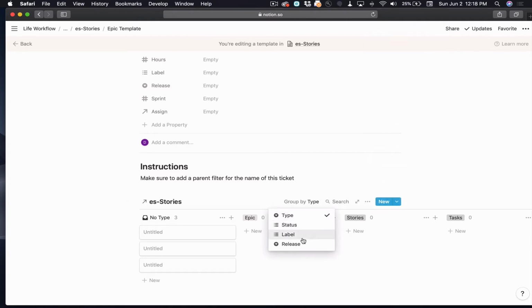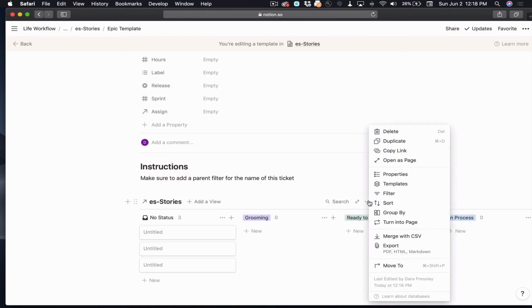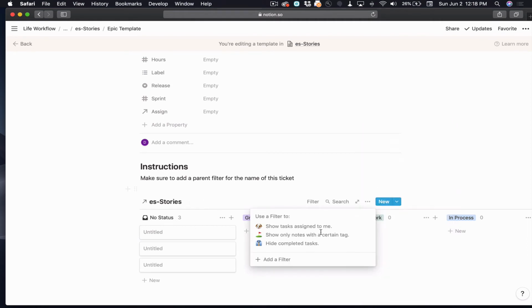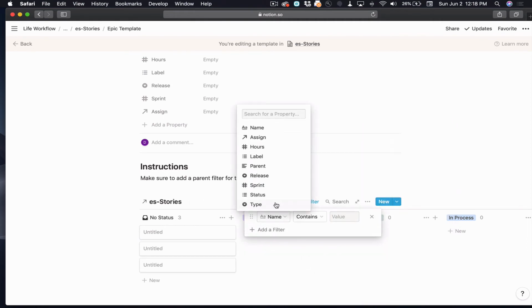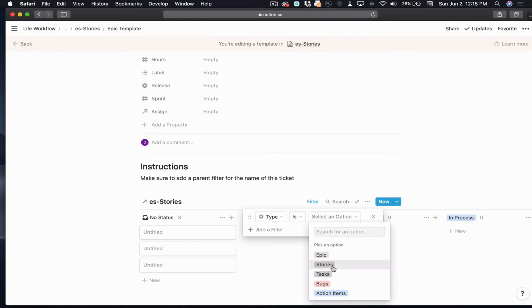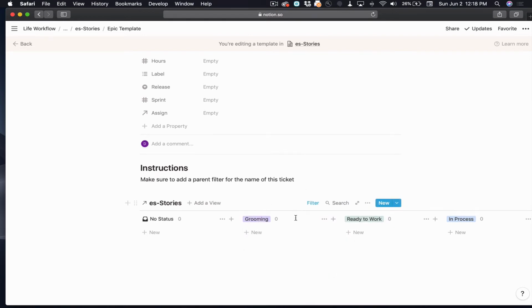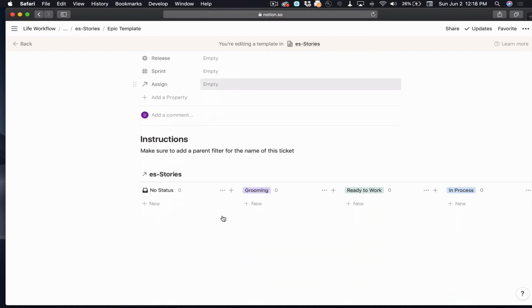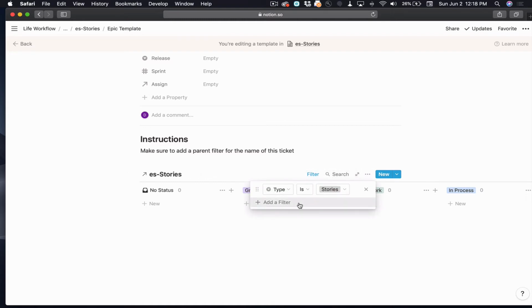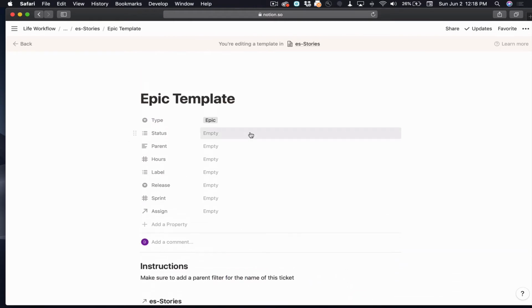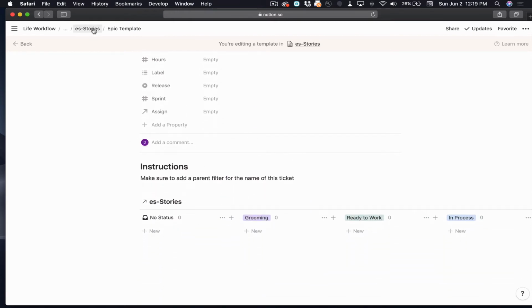I want this to be by status, and then I want to add a filter where the type is going to be stories. So when I come in here, I'm only going to see the children of this epic. That's where this instruction comes into play, because I'm going to see the children, but I'm going to add a filter so I see not just all stories, but the stories that belong to this ticket. Okay. So that's pretty much what I need for my epics.